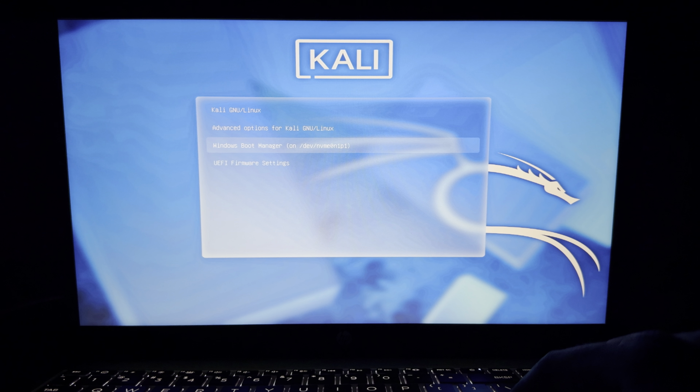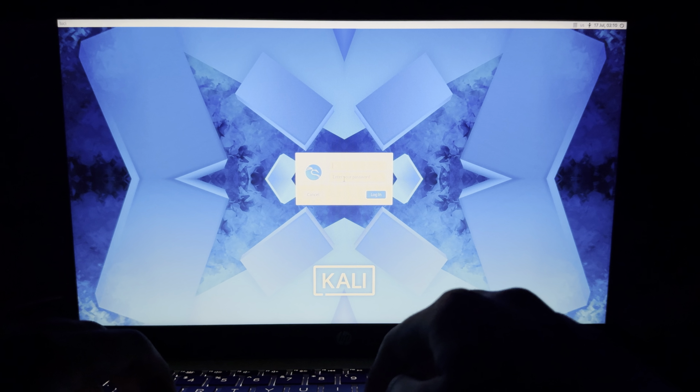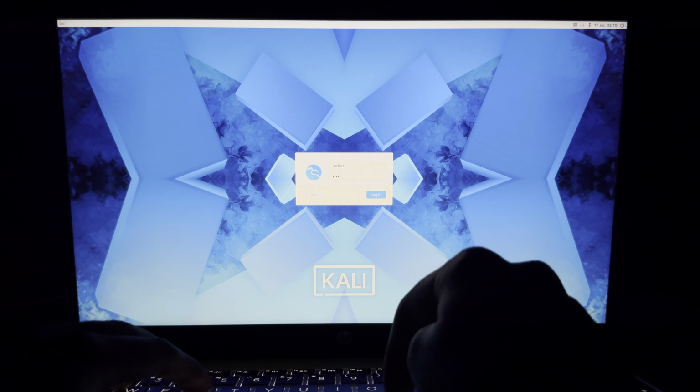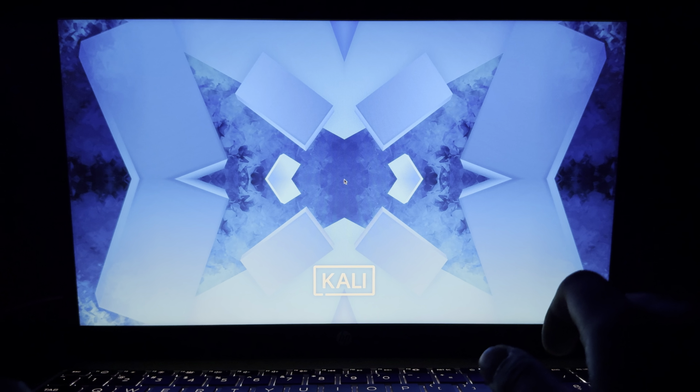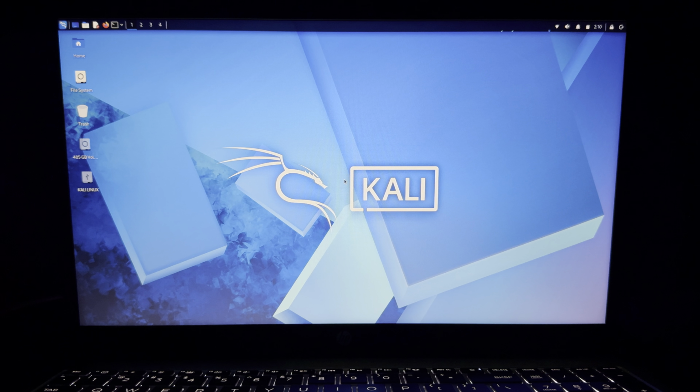After restarting, you will see the GRUB menu. The first option is Kali Linux while another option is Windows Boot Manager. First we will go to Kali Linux. Log in using the username and password you created during installation. And congratulations, Kali Linux is now successfully installed. Now verify everything is working fine.